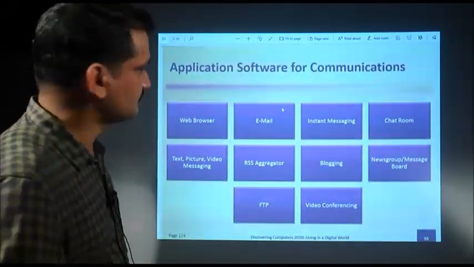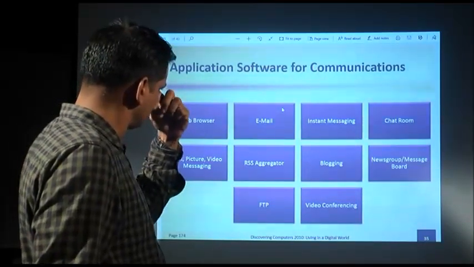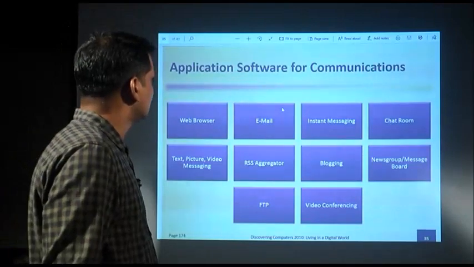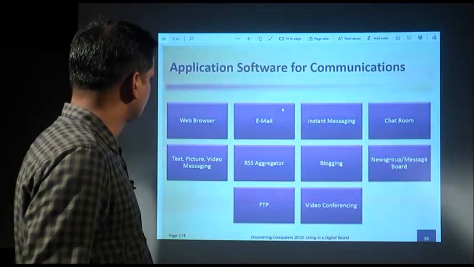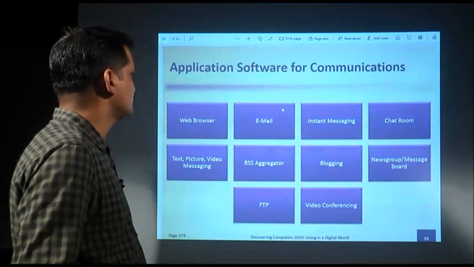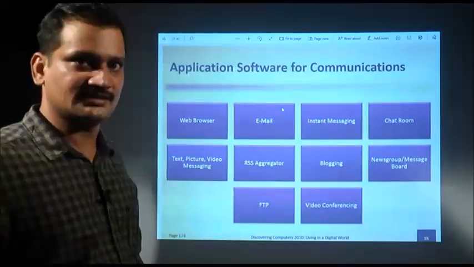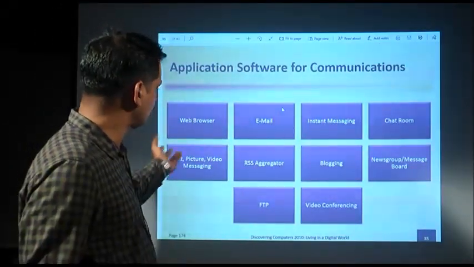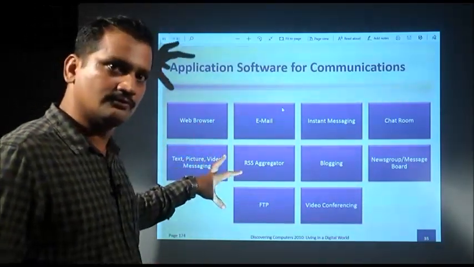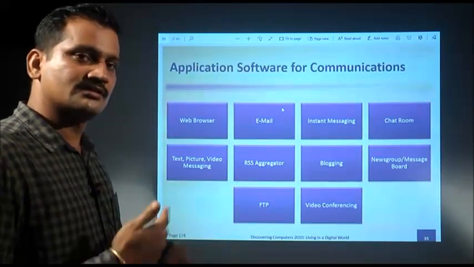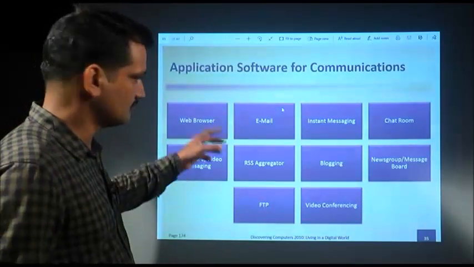Then some of the application softwares used for communication are web browser, email, instant messaging, chat room, blogging, text, picture, video messaging, FTP, video conferencing, news group, message board. All these are application software used for the purpose of communication. We all have some idea about all these things. Blogging means you can create your own website and update it day to day with some information, so that it is helpful for others who are following your blogging site.